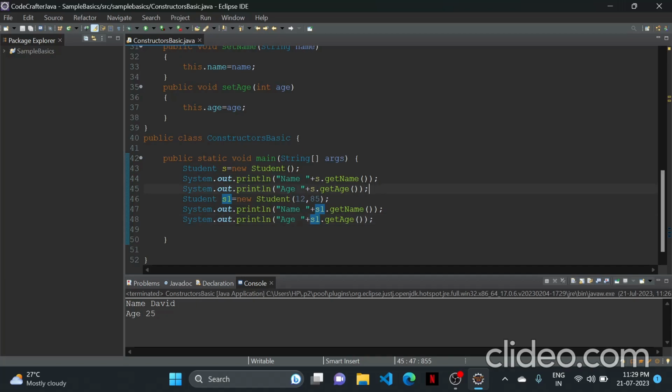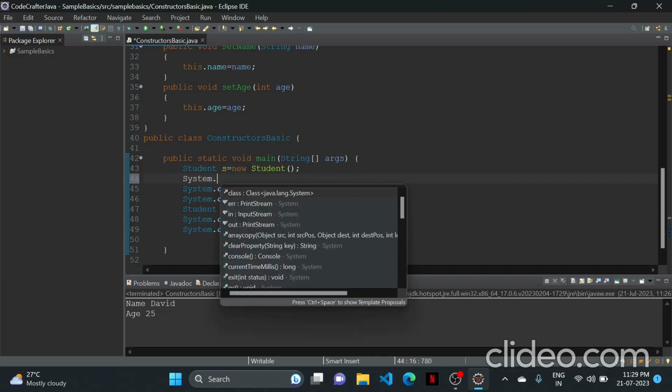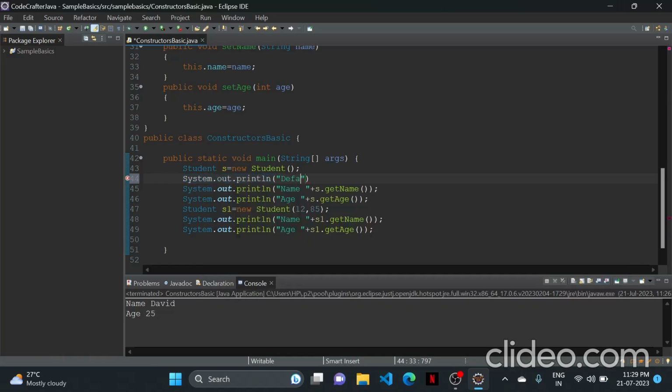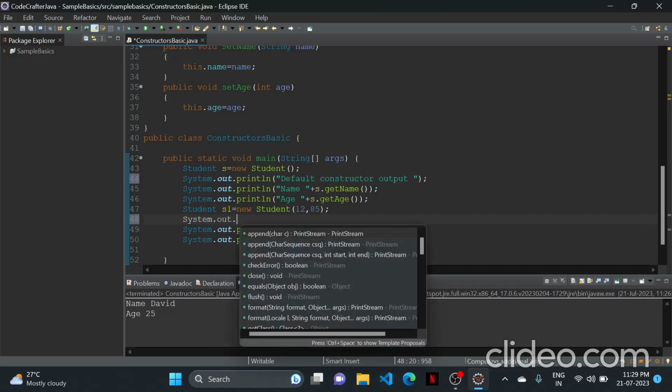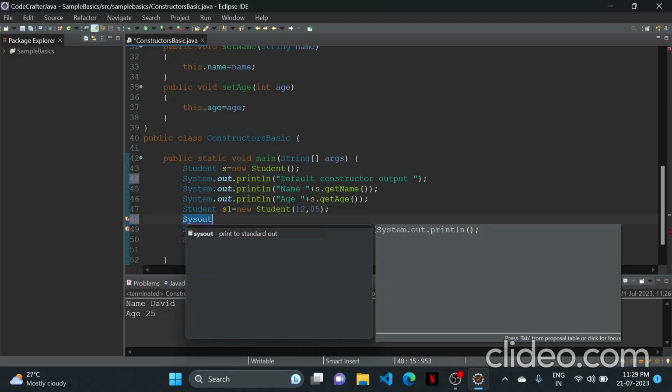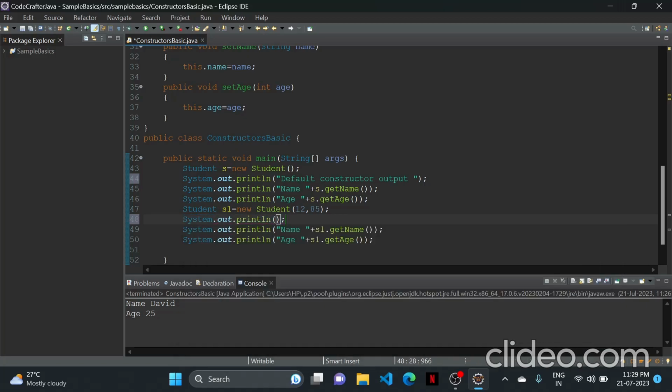Or you can give one more sentence here, like this is default constructor output, the other one is parameterized constructor output. Default constructor, and here it's parameterized constructor System.out.print. One more thing, in Eclipse you can actually type sysout and press enter, and System.out.println will be automatically filled for you. And to run programs in Eclipse, the shortcut key is Control plus F11 in Windows actually.